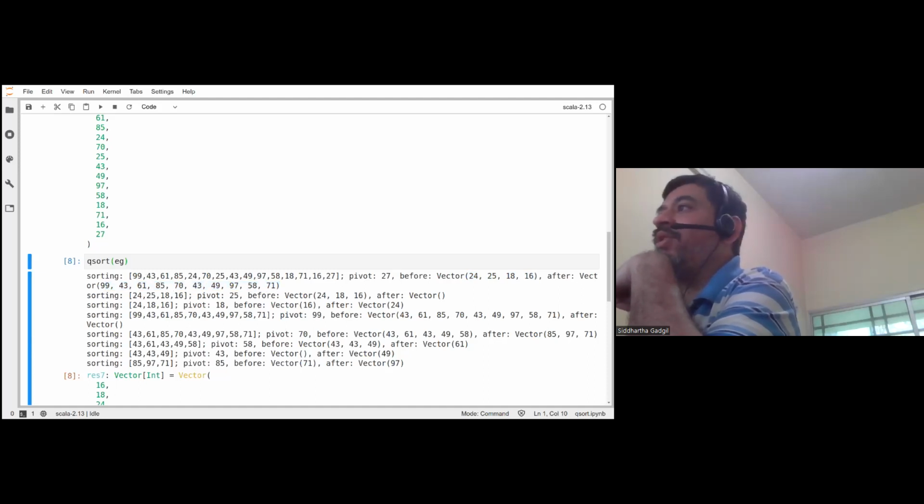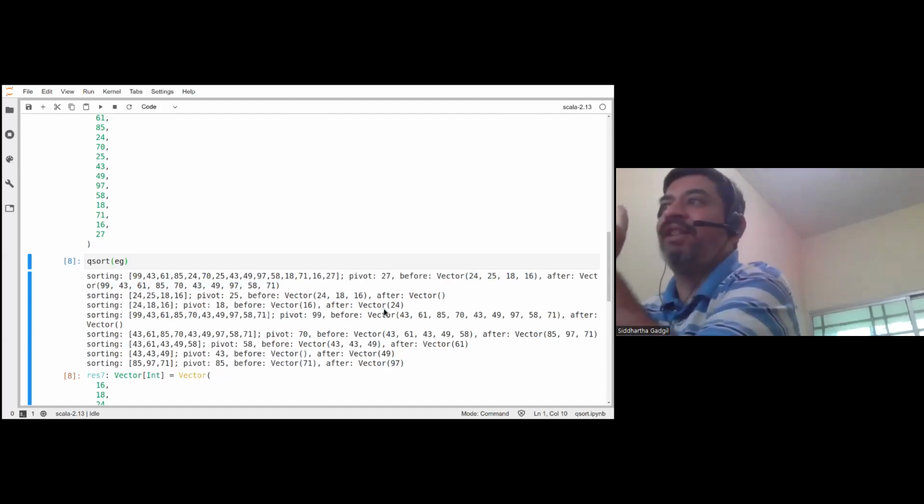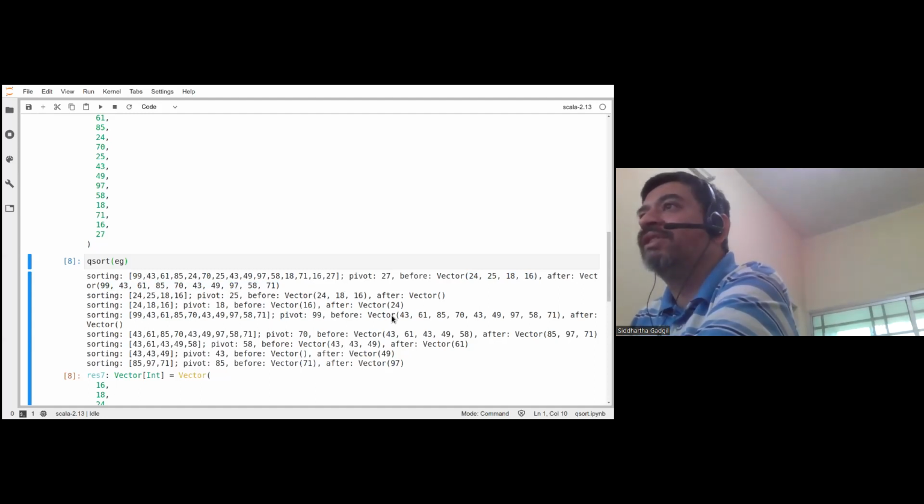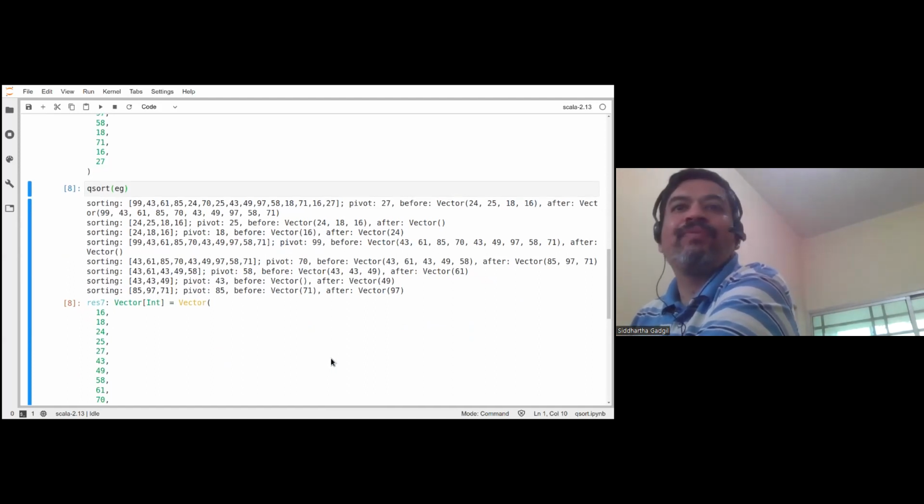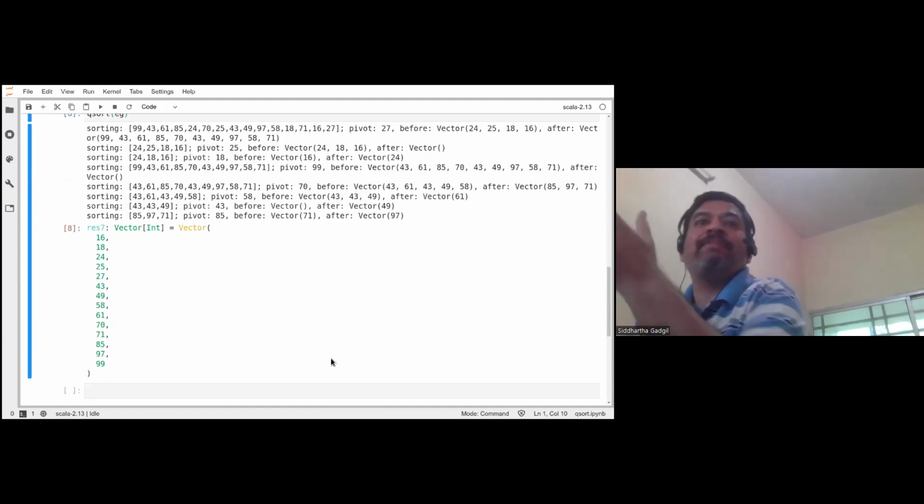So then what do we do? We sort this one. So we are sorting 24, 25. The pivot was 25. Before was this, and after is nothing. I happened to choose the largest number. Again, here I find a pivot. So before I got 16 and after I got 24, because these have size just 1, no sorting is needed. That's all that happened. Then I got to work sorting the other ones that come after this, and we go here. So this was an example of a very practical thing.